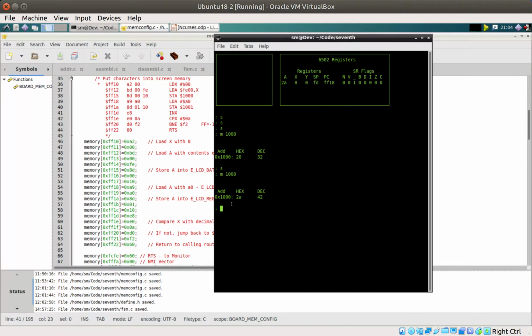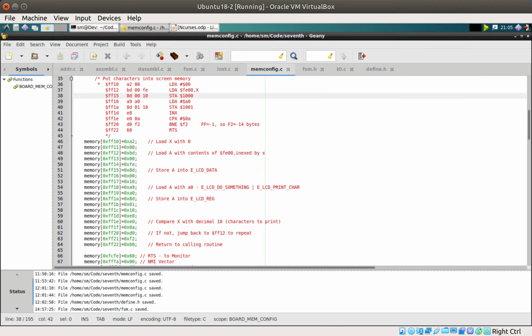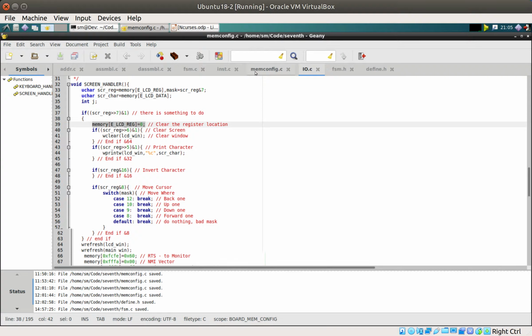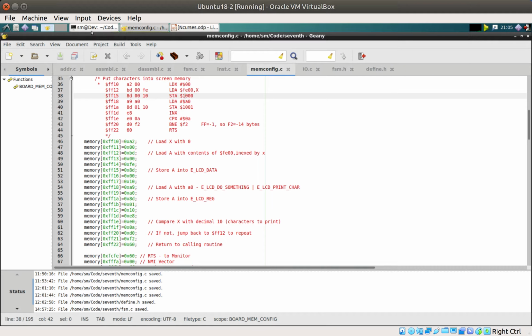So now what we'll do, if we step again, it loads A0, and then we step again and it will store that A0. So if we do a memory dump of the register, as you can see there, it's 0. Why is it 0? Because it's run the screen routine, it's put the asterisk on the screen, and as you remember, the first thing that the IO function does is, once it says, is there something to do? Yes, there is. It clears that register. Okay, so that's the way I wrote it. It kind of works for me.